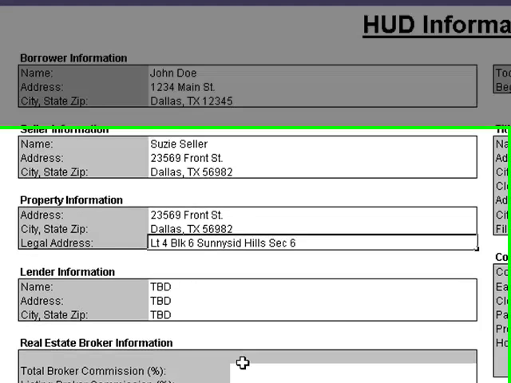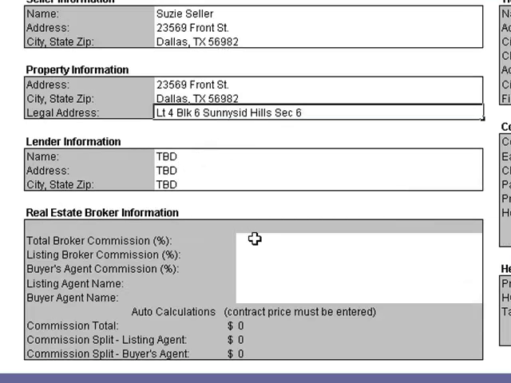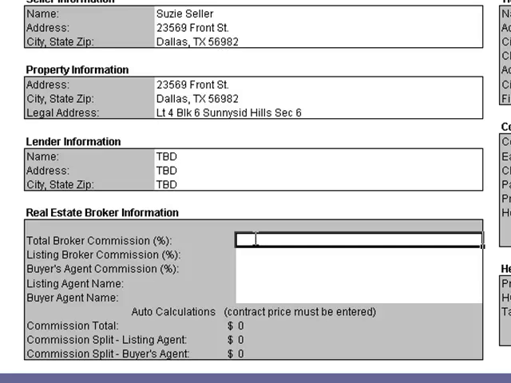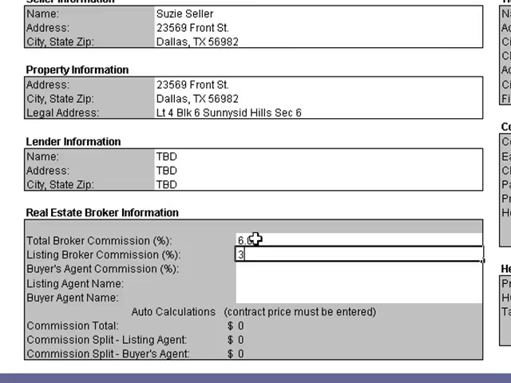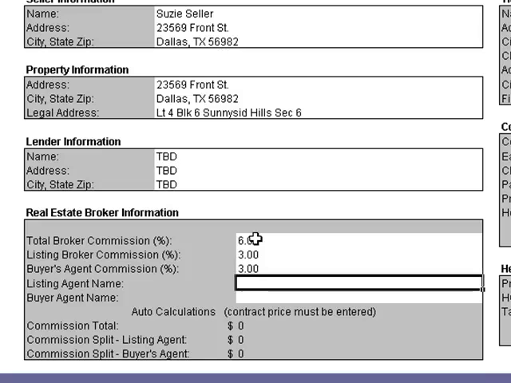And let's just say that you have a real estate agent involved in this, and the total broker commission is 6%. So you go ahead and put that in there. Let's just say the listing broker is going to take 3%, and the buyer's agent is going to get 3% also. And so we are going to put the listing agent's name of Century 21. And let's just say the buyer's agent's name is Remax.